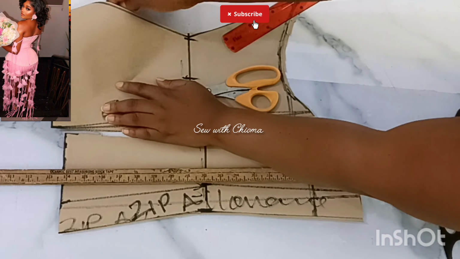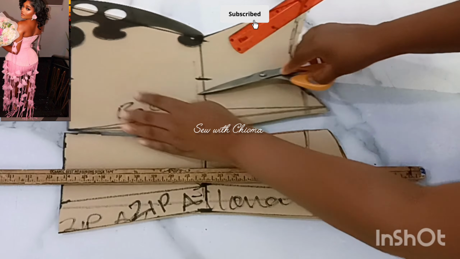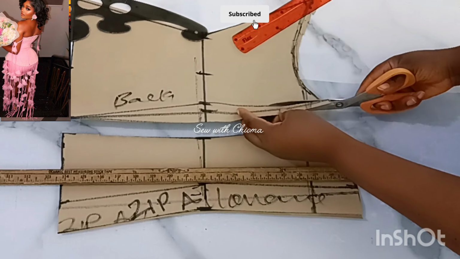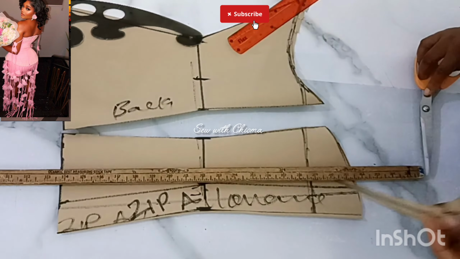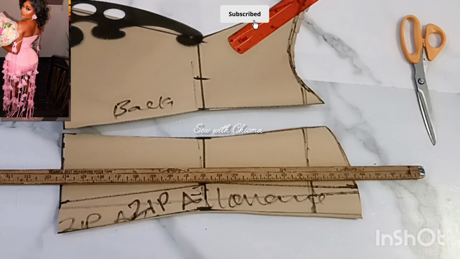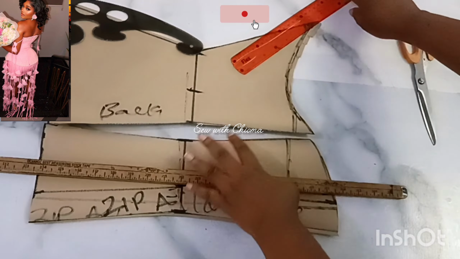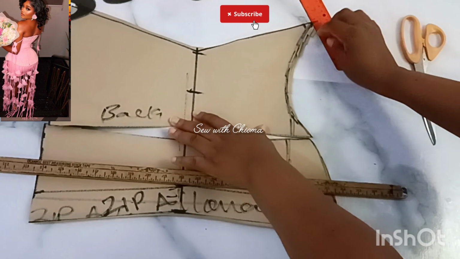Now the back of this dress has boning on it. Like I said earlier, it's not frontal boning, it is inner boning, the ones you don't see. That is what was used on this dress. Okay, so that is it.